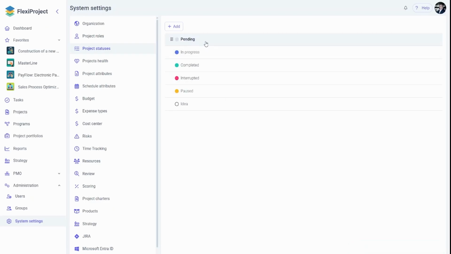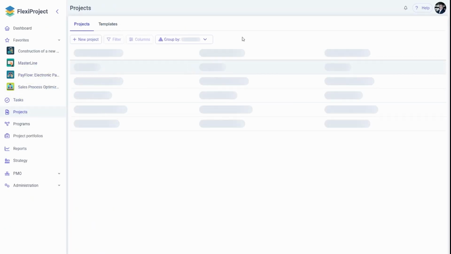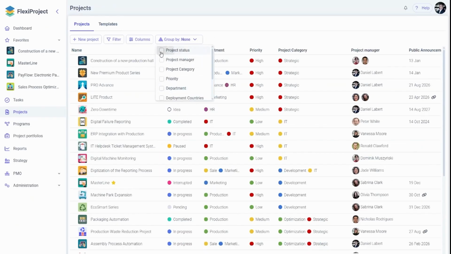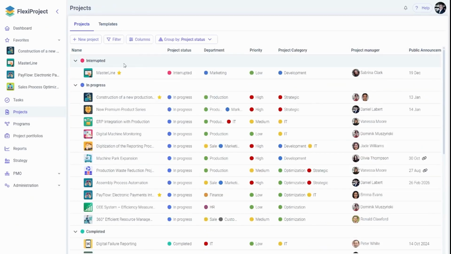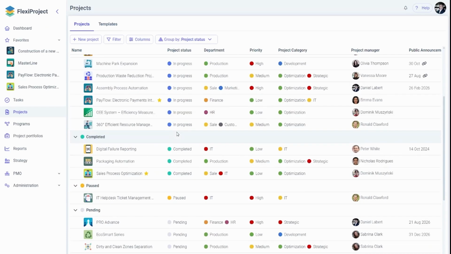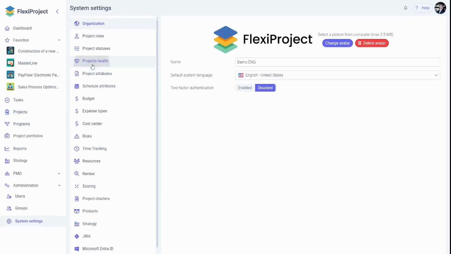projects. If I go to the list of projects in my organization and group them by project status, I can see that every project has its appropriate status assigned. This status serves as a valuable attribute that we can utilize in various ways, whether for generating reports or building custom views. It's a highly useful feature for gaining a clearer understanding of what stage each project is currently in.